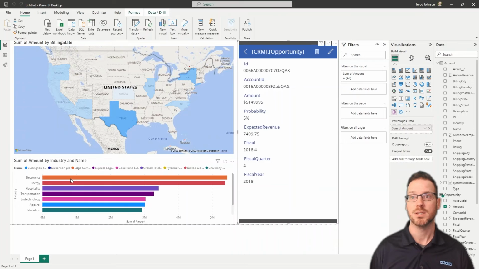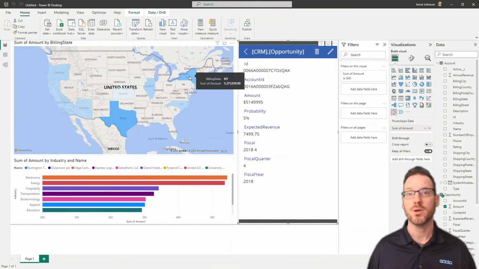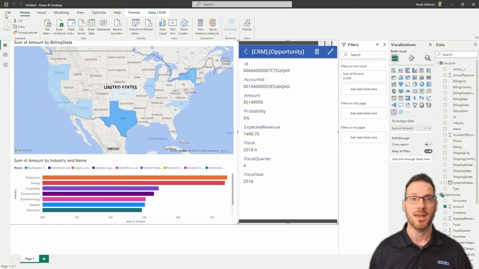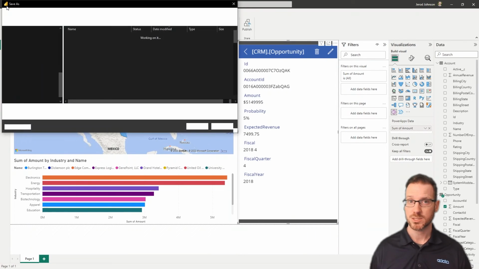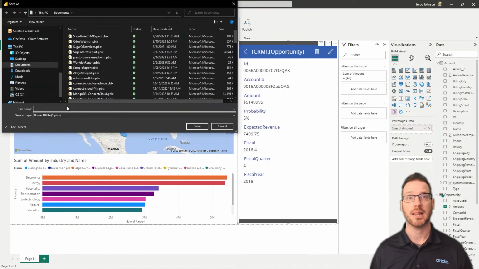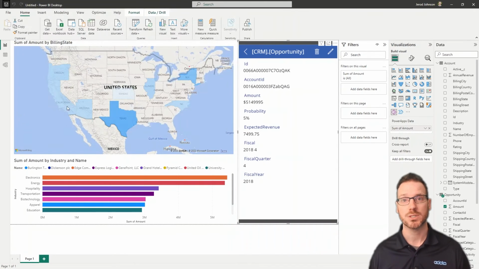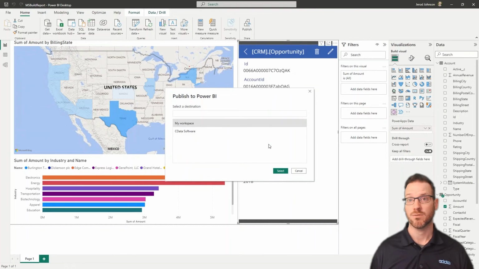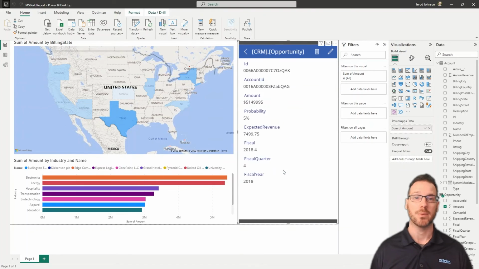So at this point, because what was a $150,000 opportunity is actually a $5.1 million opportunity, we can see that the electronics industry has jumped up, the Texas state has jumped up. And what's great about this is because everything is being connected through CData Connect Cloud, I can publish this report to the Power BI service because the connectivity all resides within the cloud. There's no need to use a gateway. So once I publish this report to the Power BI service, I can access it from the web. So I don't even need Power BI desktop.